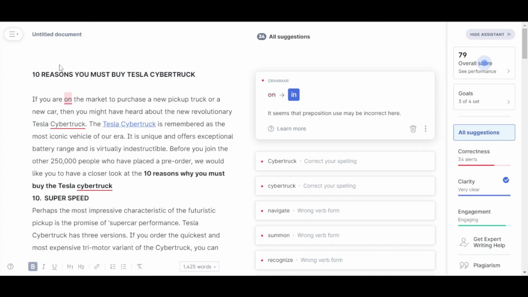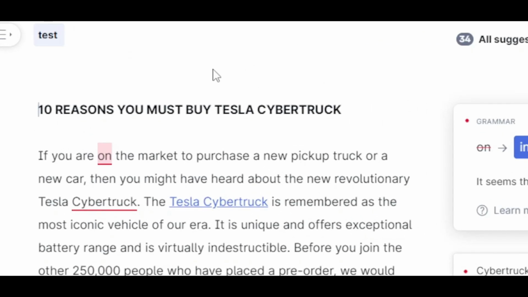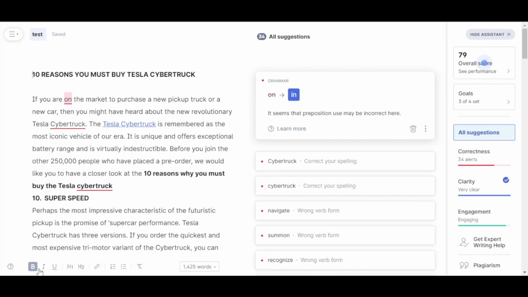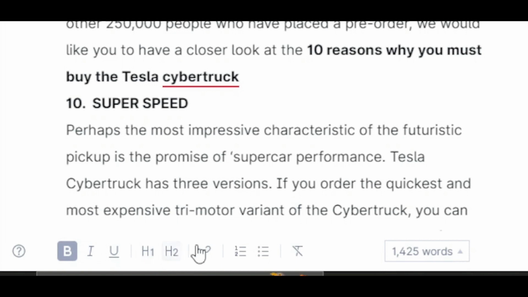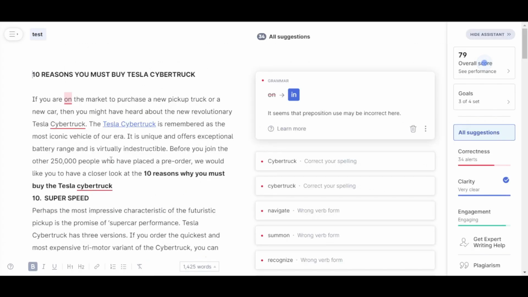Once you upload a document or you write a document within Grammarly, you can give it a title. I have my text right here, and at the bottom, we have different text settings. I can make the text bold, and then we have different headings, links, and we have clear formatting. This way, I will be able to write very easily using the MS Word or the Google document format.